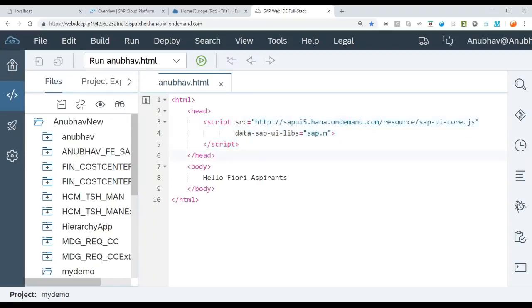Now, how do you make sure that it has loaded properly or not? When you write this piece of code, how do you make sure the system loaded this library? What you have to do is put here body and put a class called sapUiBody. Just put that class. Now, what does this class mean? It is not an OOP class, guys. It is something called classification. We will discuss this in more detail in our CSS chapter.